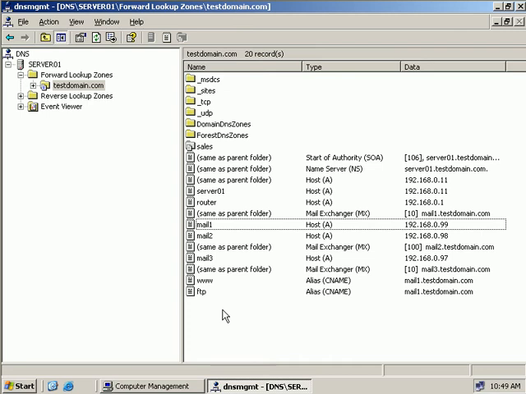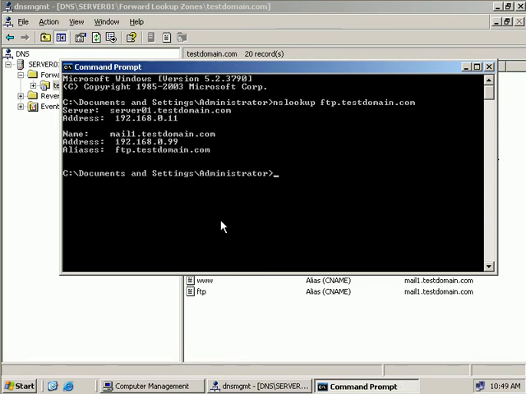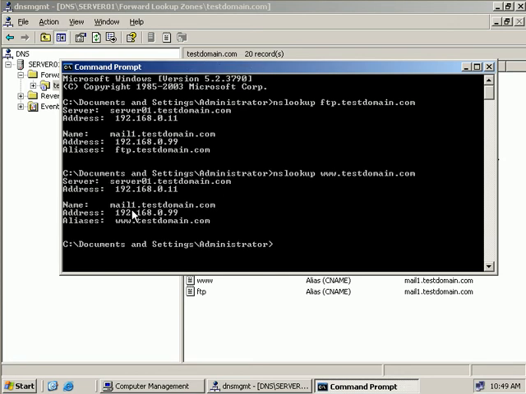So now what we'll do is we'll open up a command prompt and we'll type in nslookup ftp.testdomain.com, and now we can see that, okay, our DNS server here has resolved this request, but we can see the name of the actual server is mail1.testdomain.com. It comes back with an IP address of 192.168.0.99, but the alias here for this server is ftp.testdomain.com. And of course we can certainly do the same thing here if we replace this FTP with a www, and we can see that mail1 of course has come back as the same server.